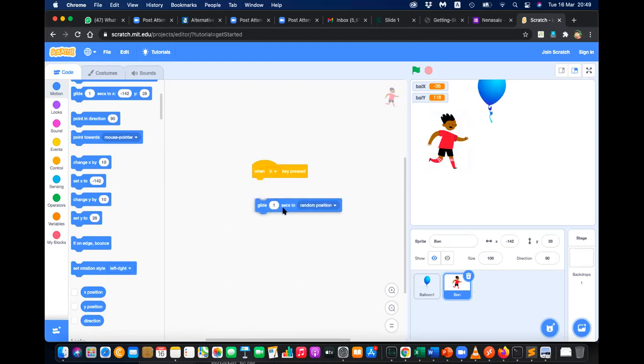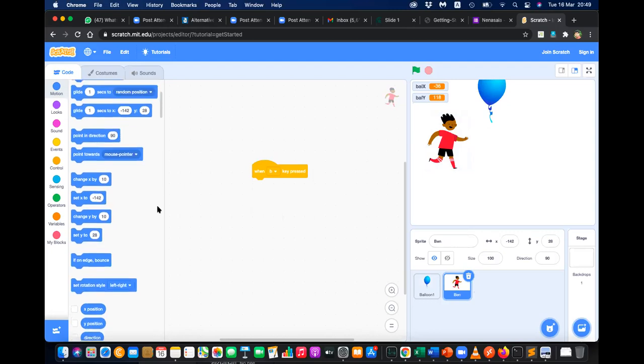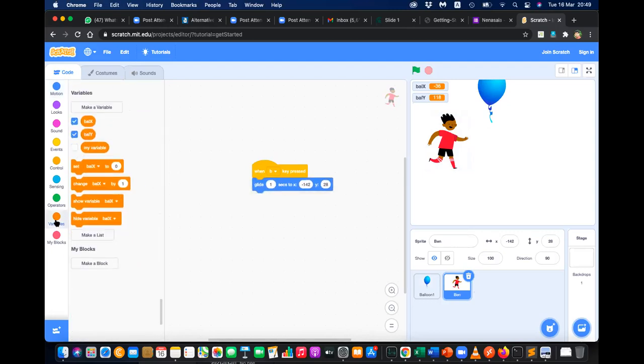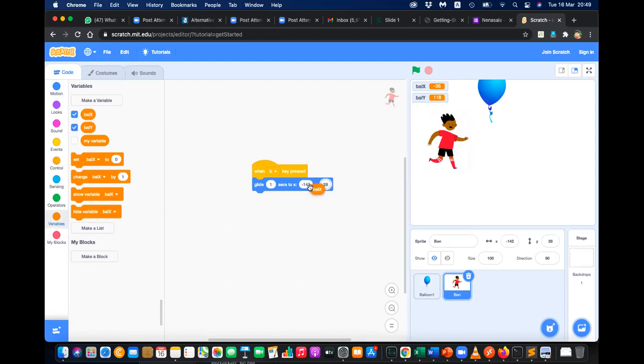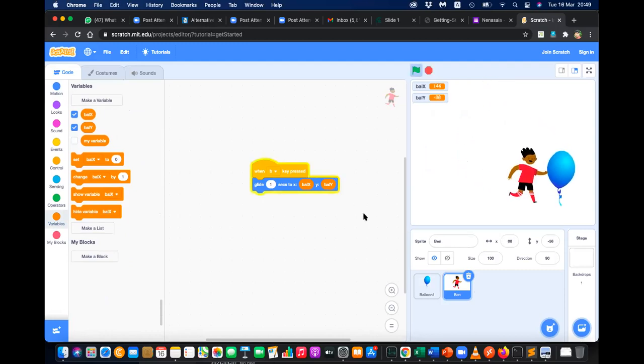Now, instead of gliding Bend randomly, I'm gliding Bend to this variable, balloon X and balloon Y position. Now you can see when I press space, the balloon is gliding. When I press B, Bend is gliding. Press space, the balloon is gliding. Press B, Bend is gliding.